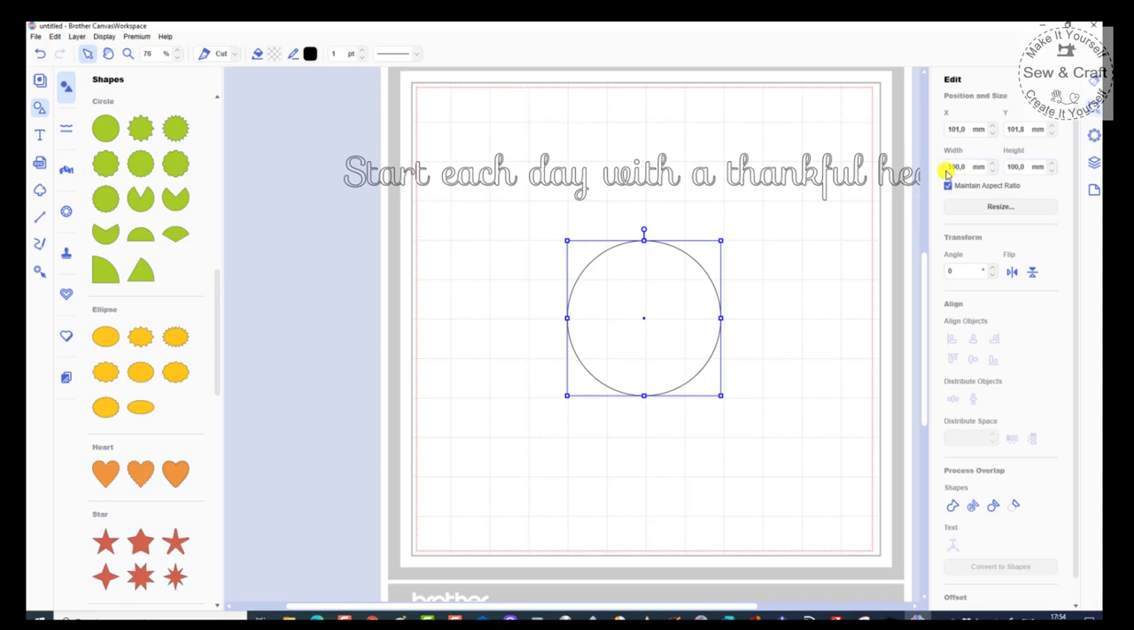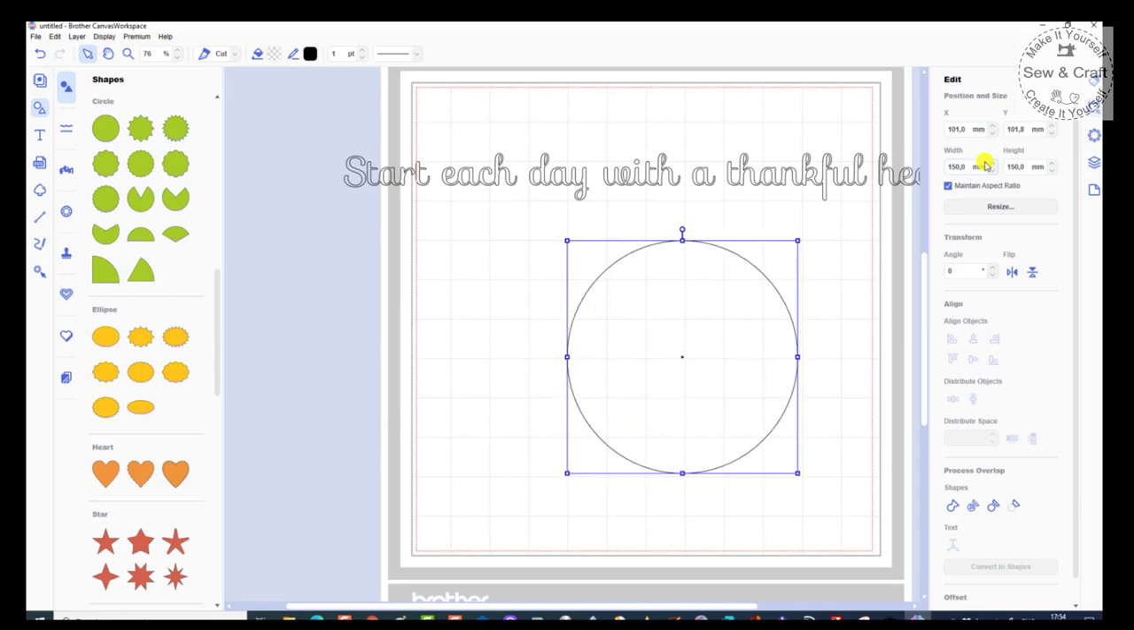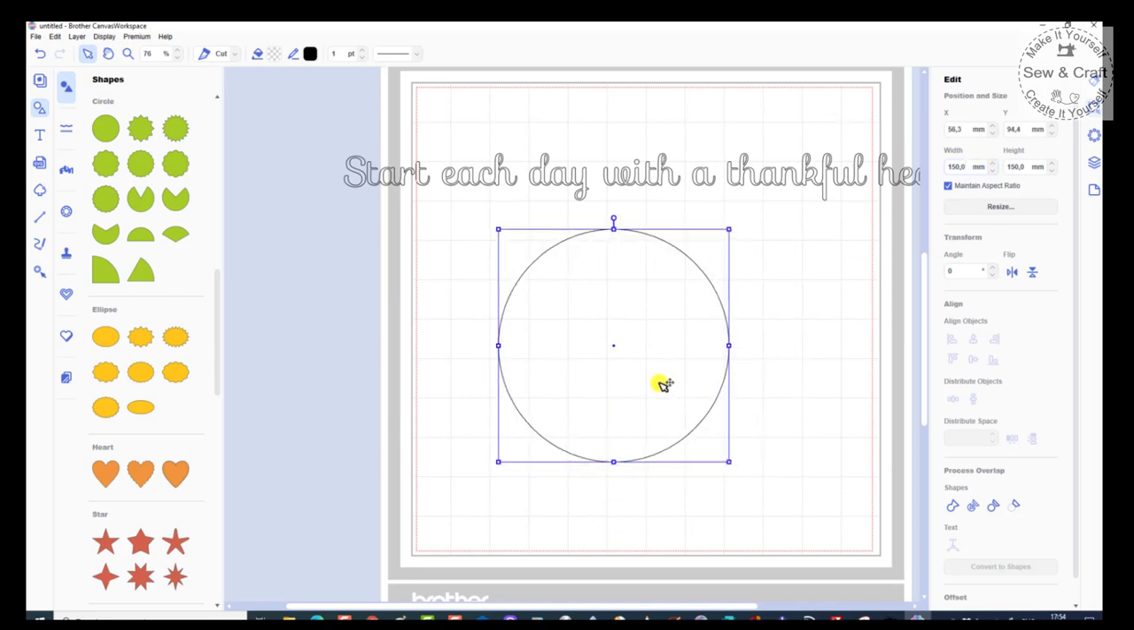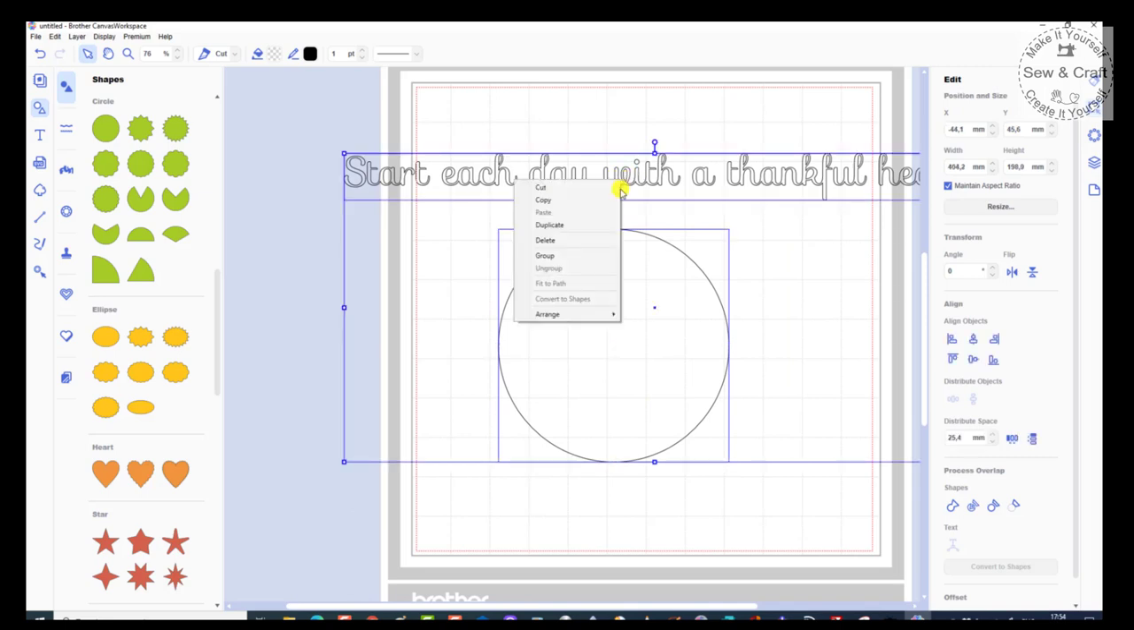If I had made this circle a little bit bigger, so we're going to make it 15 centimeters or 150 millimeters. And in the last example, I held in Shift and then I selected the text and then I said Fit to Path. But now the Fit to Path is grayed out, so I cannot do that.